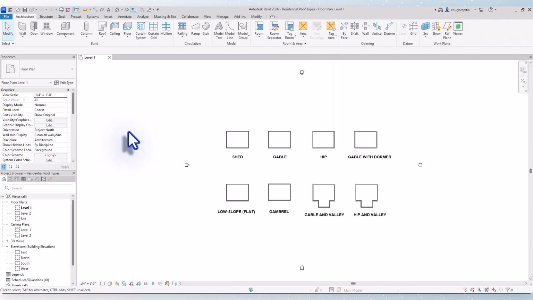Let's do a walkthrough of how to create different residential roof types here in Autodesk Revit. We're going to start off with the first row. We're going to perform a shed, gable, hip, and gable with dormer style roof. And we'll go ahead and get started.